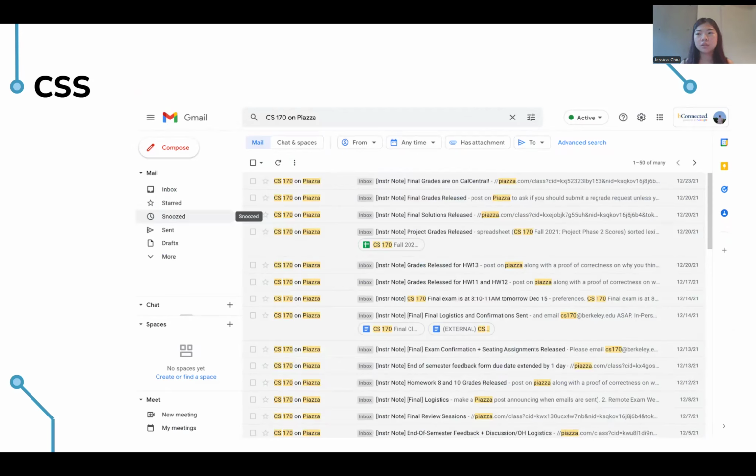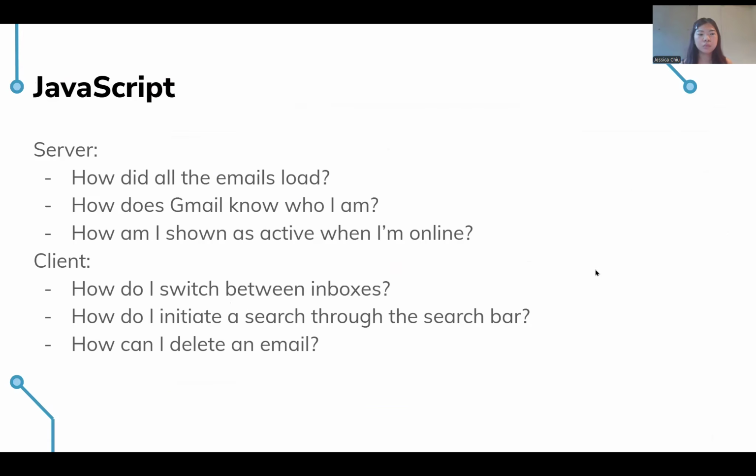So without JavaScript, this page is just static. So all of the buttons that we're used to usually pressing, all the actions that we can usually do on this page are no longer doable. So this is where JavaScript comes in. It does a lot of the heavy lifting in a website.